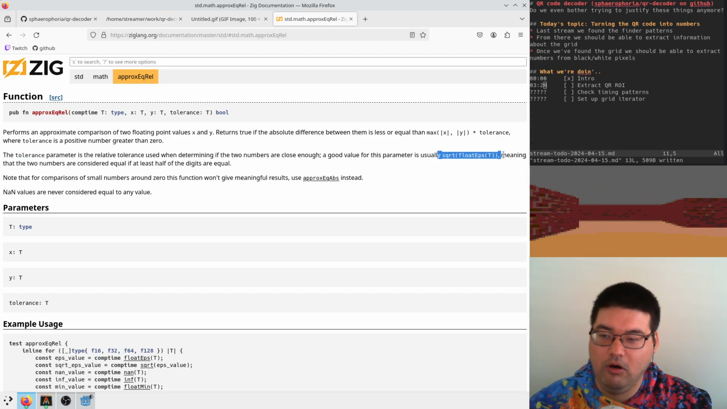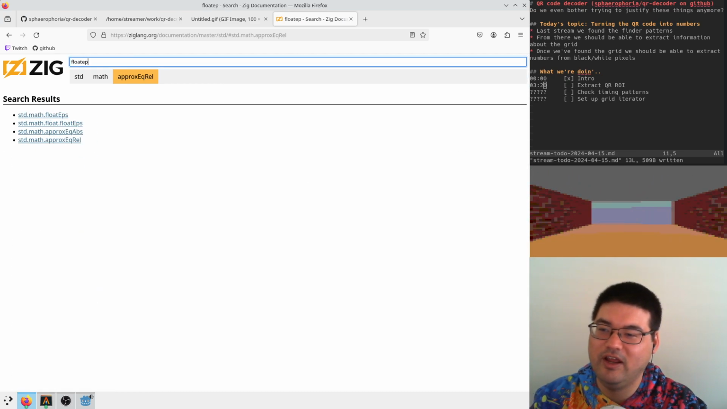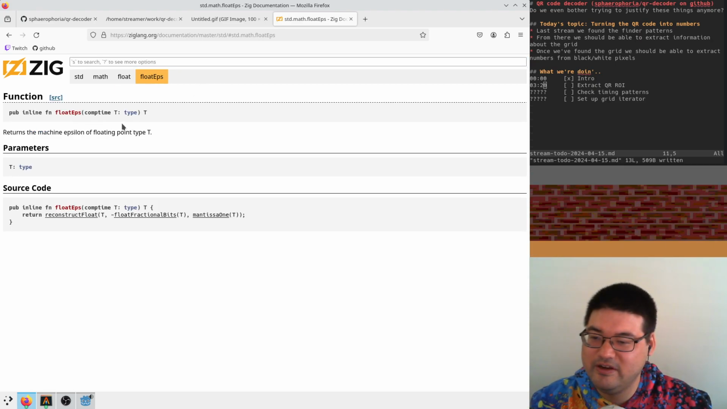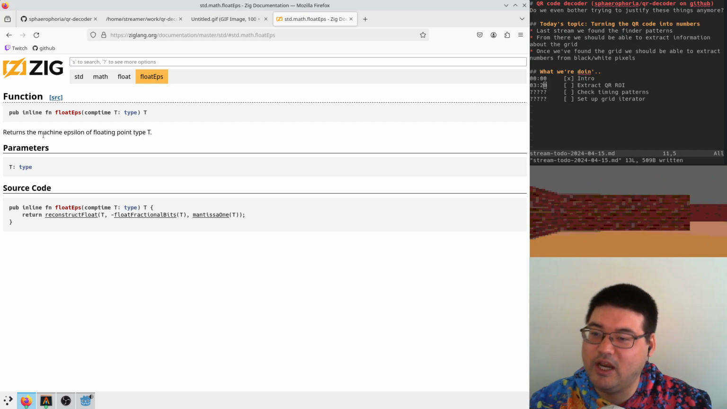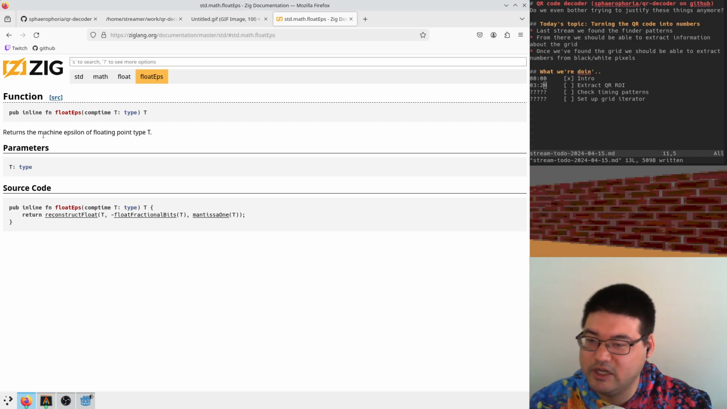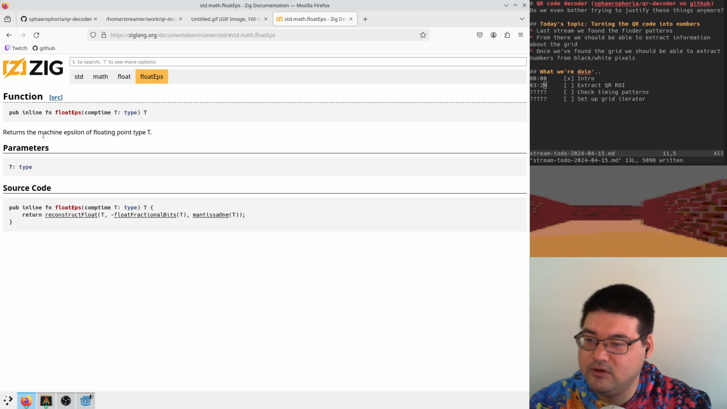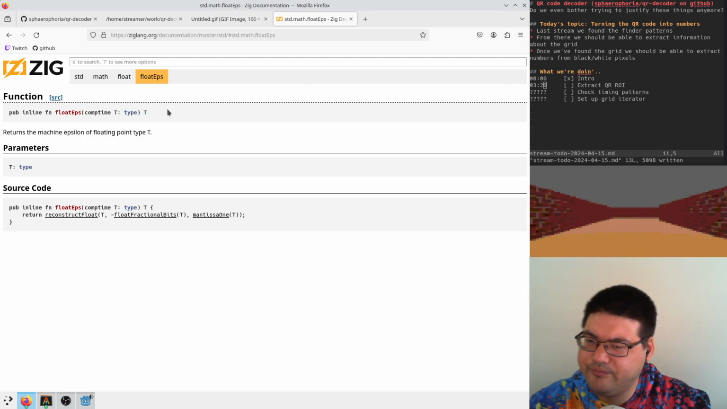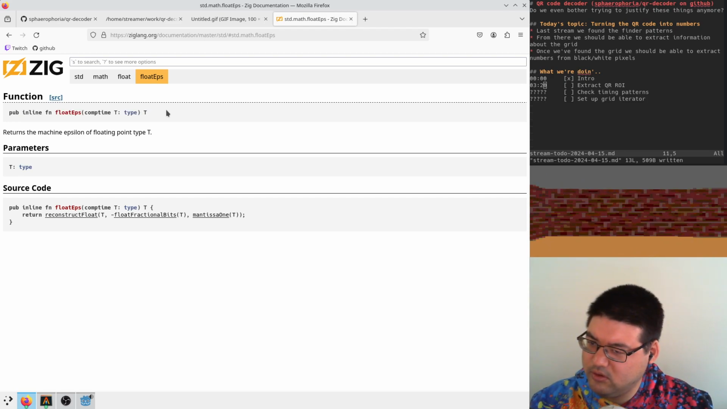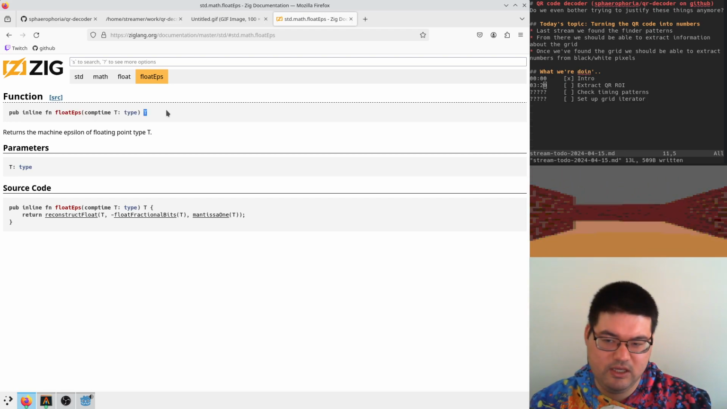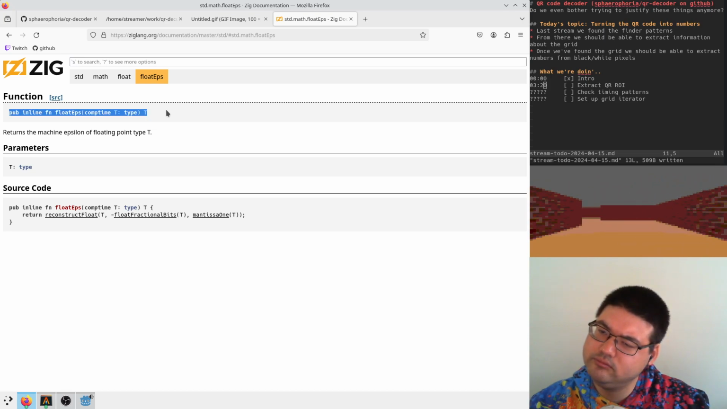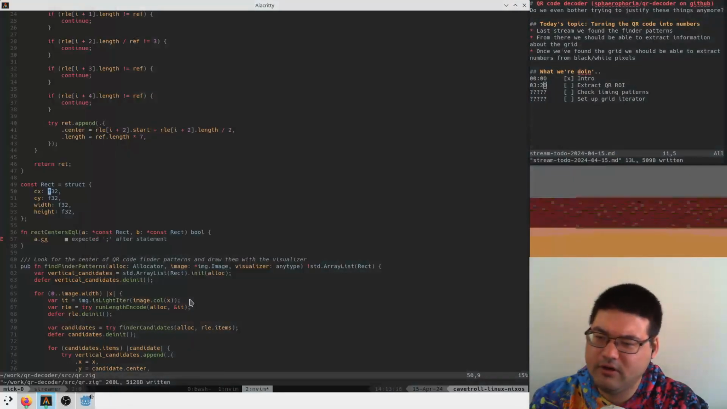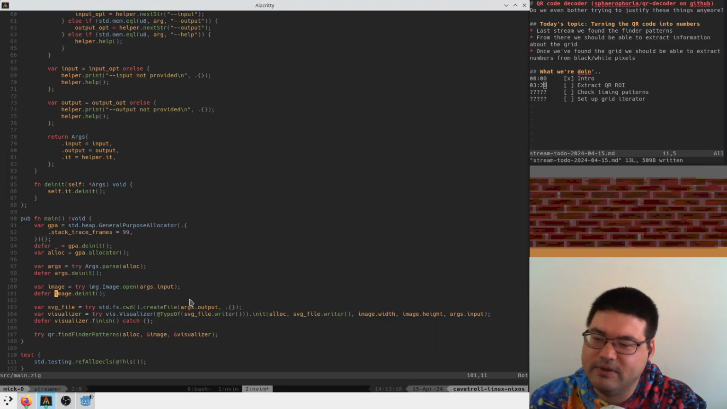Whoa, what's going on here? Float epsilon t. So what is this? Returns a machine epsilon of floating point type t. And this returns... Oh, I see. So, doesn't the... What is the... Hold on. Oh, this doesn't make sense to me. This doesn't make sense to me. I want to look.